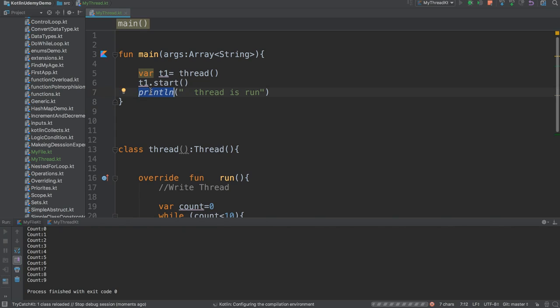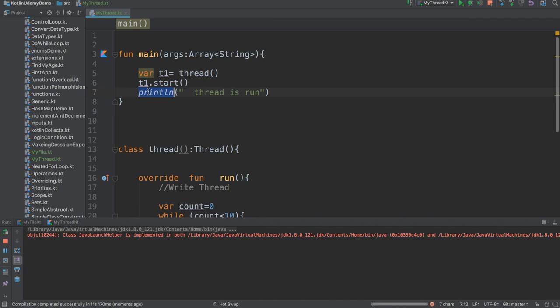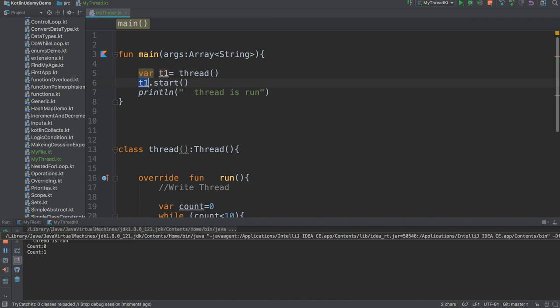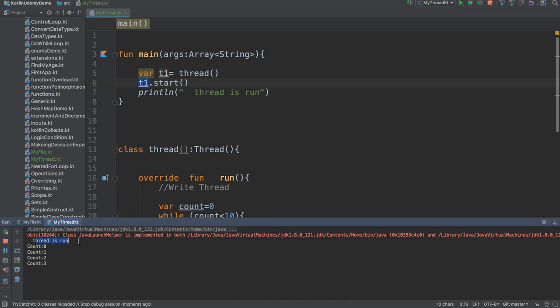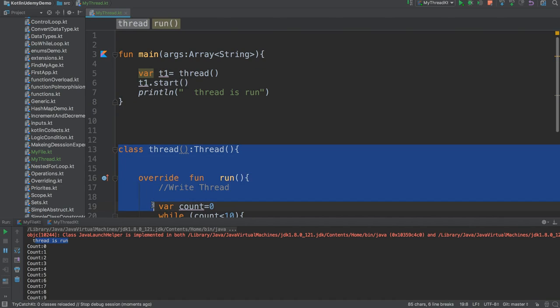Why? Because the thread, that multiprocessing, that multi-thing, works at the same time. So whenever you call this code, it will not stop the application at that line. See, he just prints for you that the thread is running, and he is doing the counting. Why? Because when he comes here, he runs this code inside the thread alone, and he continues executing the code.